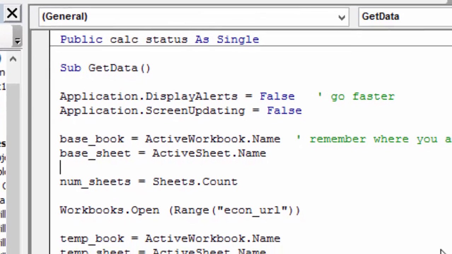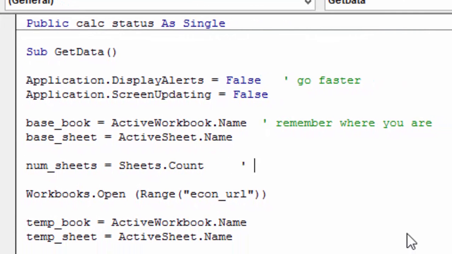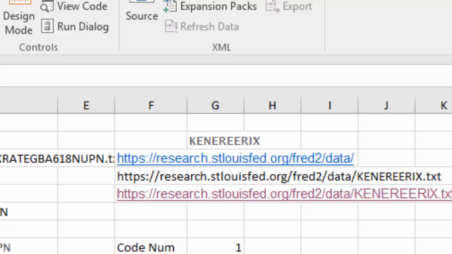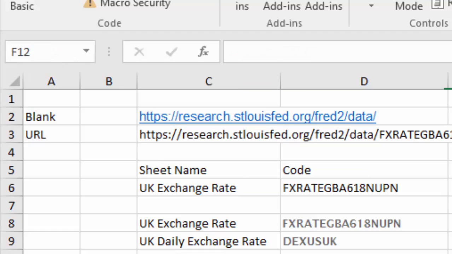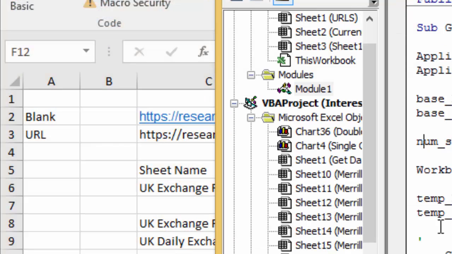Now I've done a lot of these things where I put "sheet" at the end. Now this one we read economic URL. I'll name it the same thing, ECON URL. Okay, so now we don't have to reprogram that.